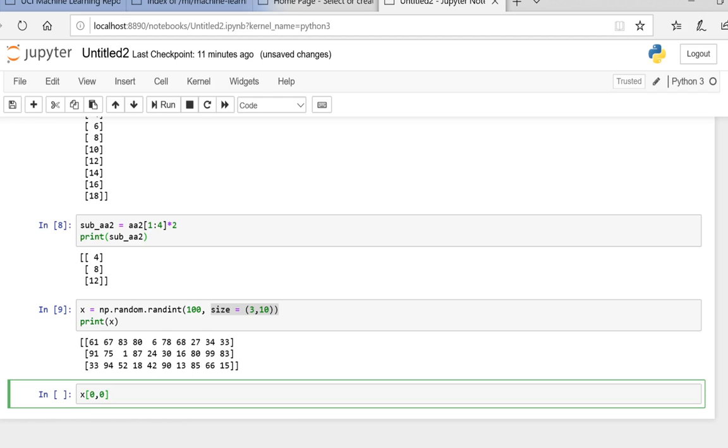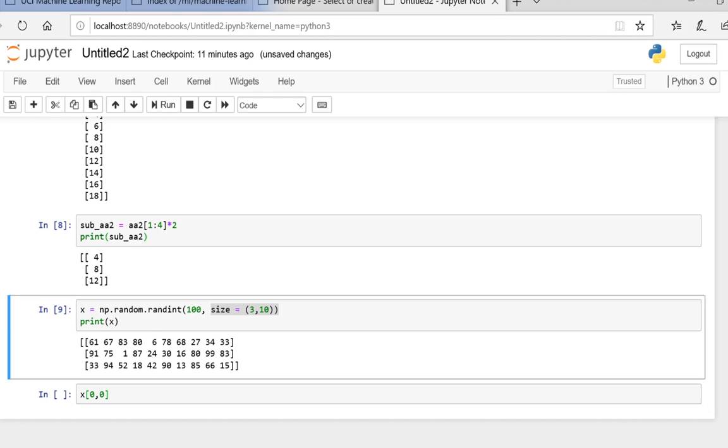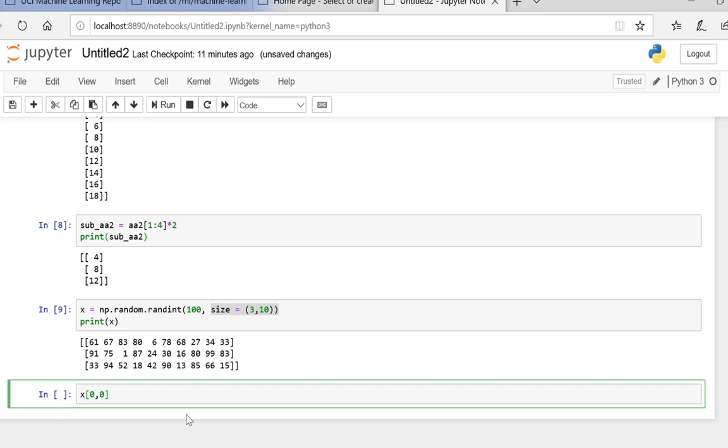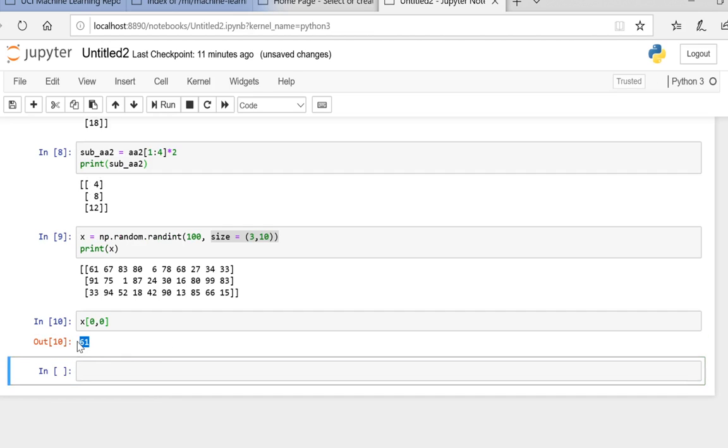So just like single series arrays, multi-dimensional arrays, everything is indexed on 0. So this is row item 0, column item 0. It's going to be this first item. So this line of code is going to return a 61. We have 61 there.